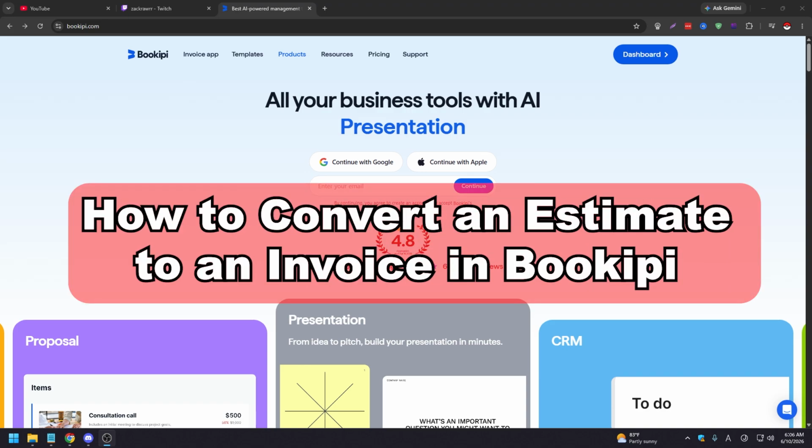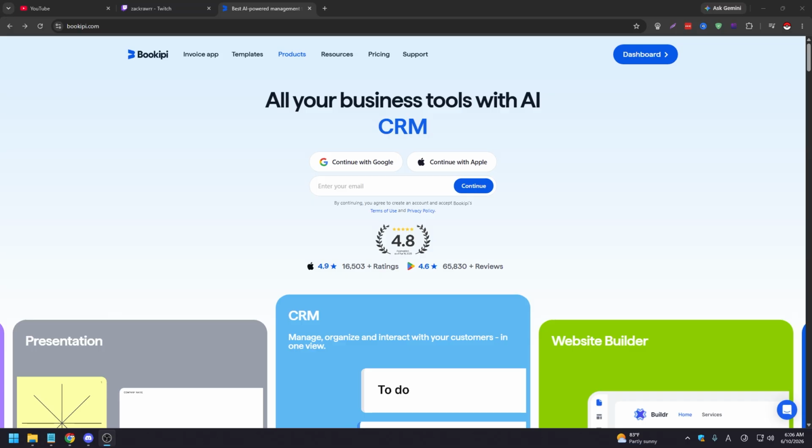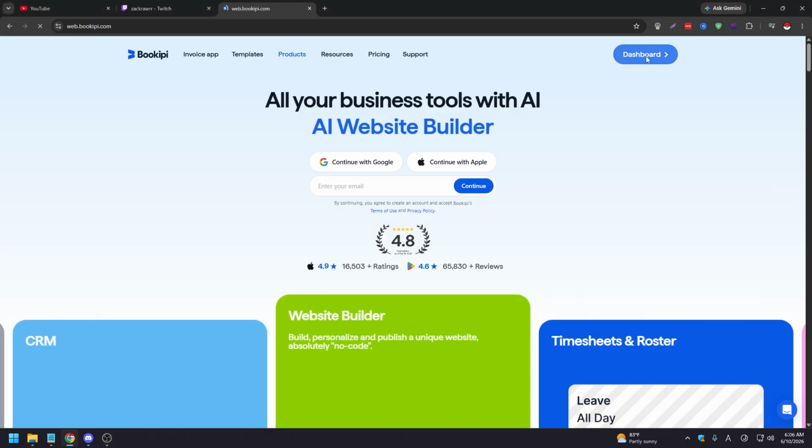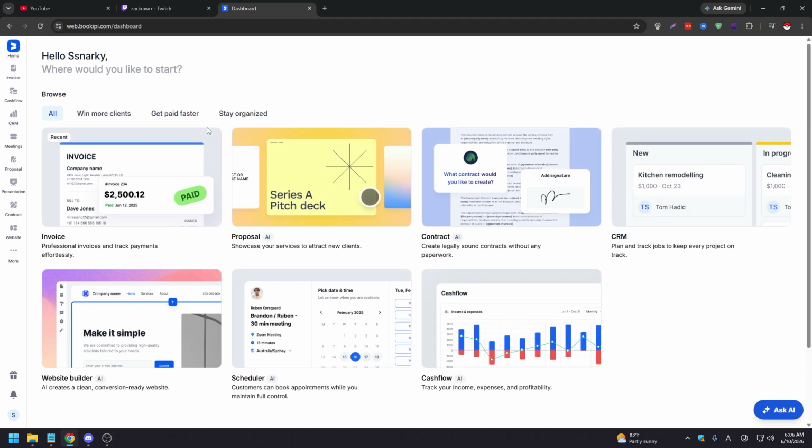In this video, we are going to show you how to convert an estimate into an invoice in Bookipi. So log into your account and click dashboard, so that you're going to go to our dashboard, of course. Wait for it to load up. It does take a bit sometimes. So once we are in our invoice, and as you can see, it's not loading up properly. There you go, almost there.